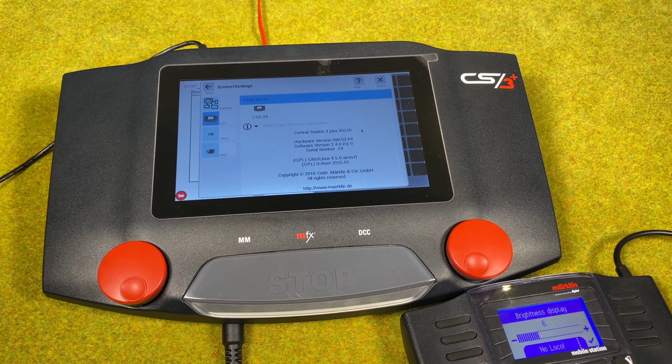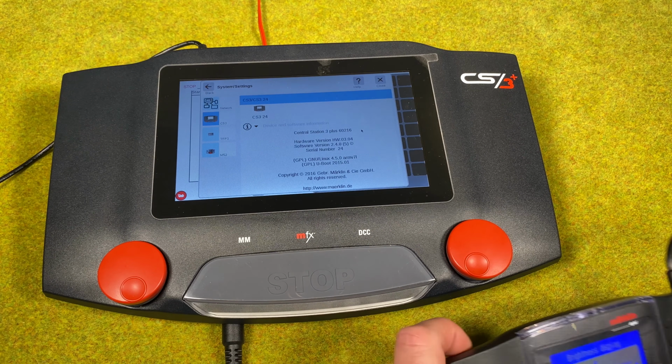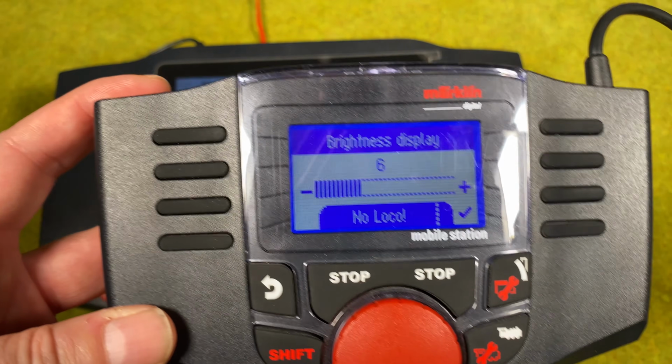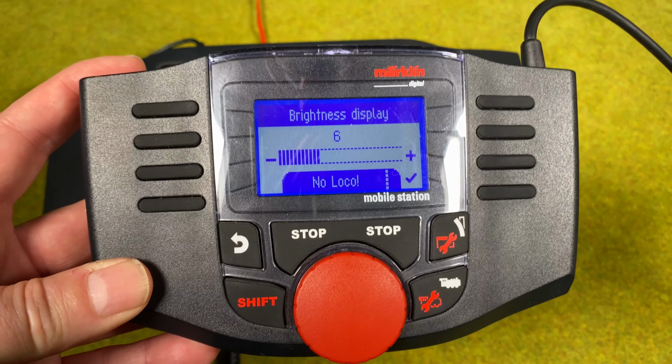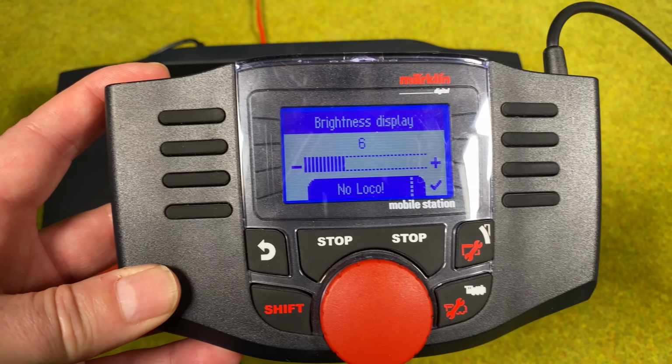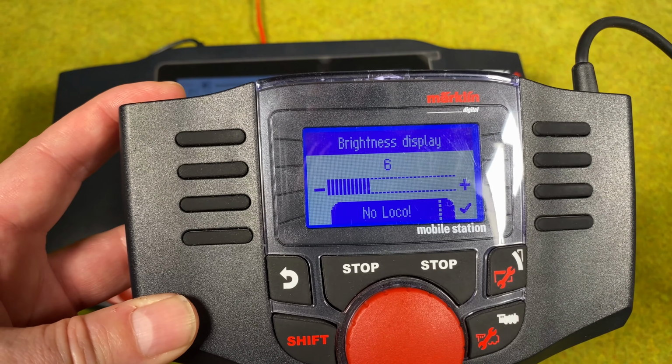So I will start by giving an overview of all the updates that are interesting in my opinion in this update, and then I will go ahead and demonstrate some of these. However, don't forget that the update includes updates to the Mobile Station 2 as well. However, I'm not going to demonstrate them in here.